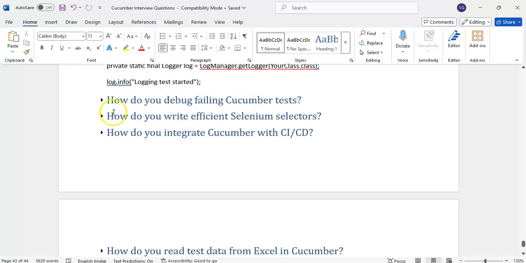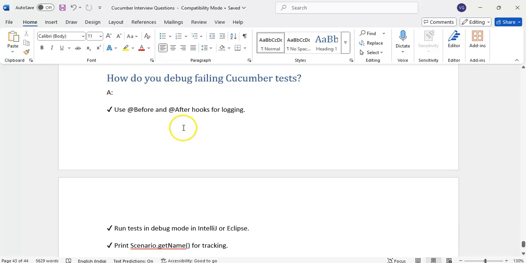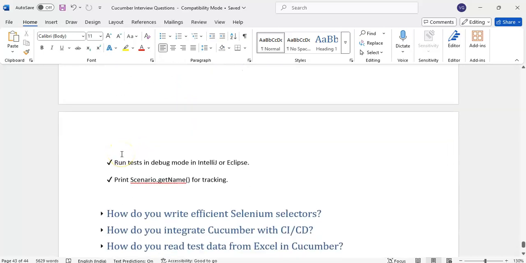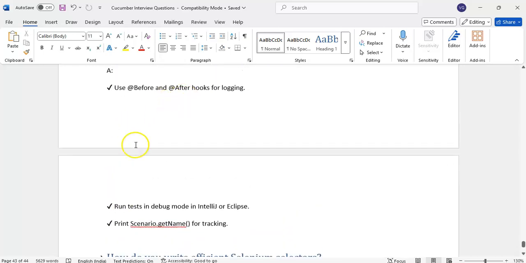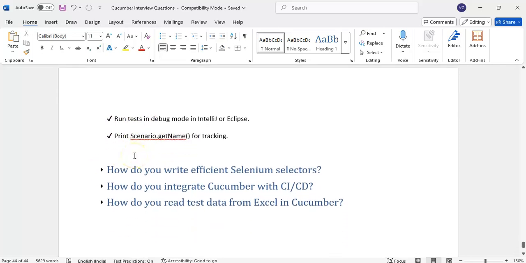How do you debug a failed Cucumber test? Use @Before and @After hooks for logging. It is better to write Before and After hooks. Then we can check whether the scenario passed or failed, get the details, and print them in the report.